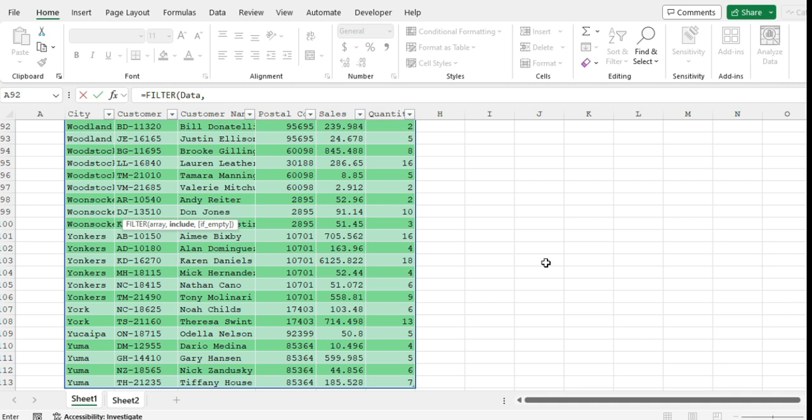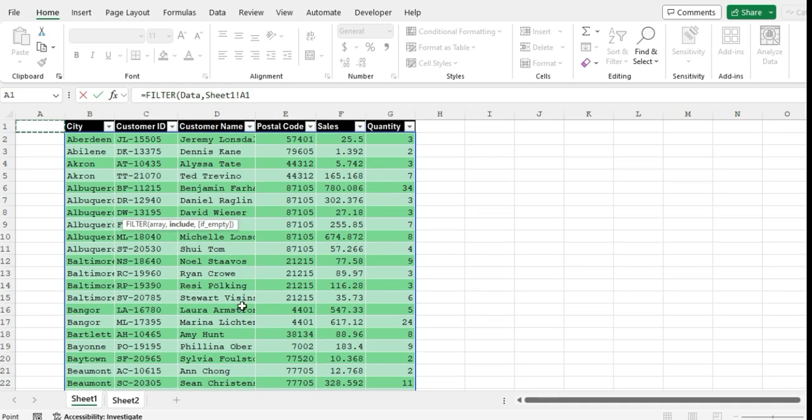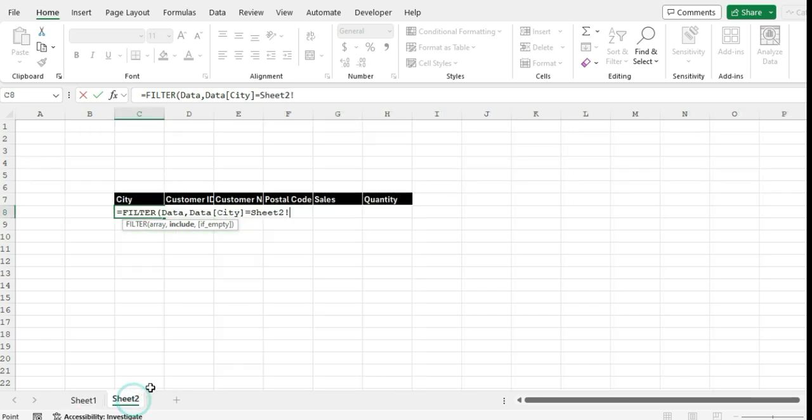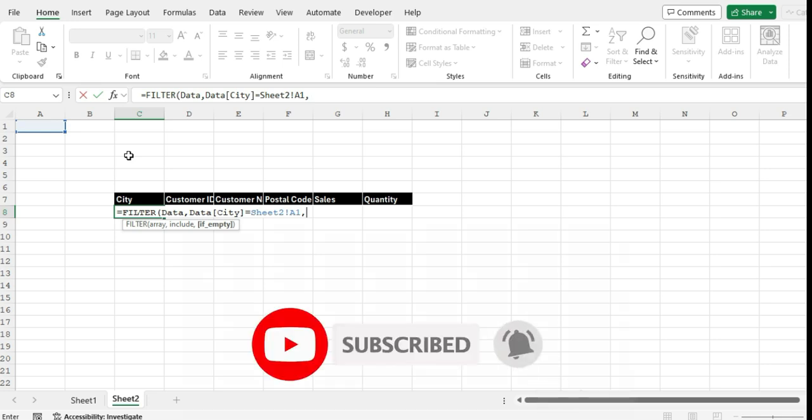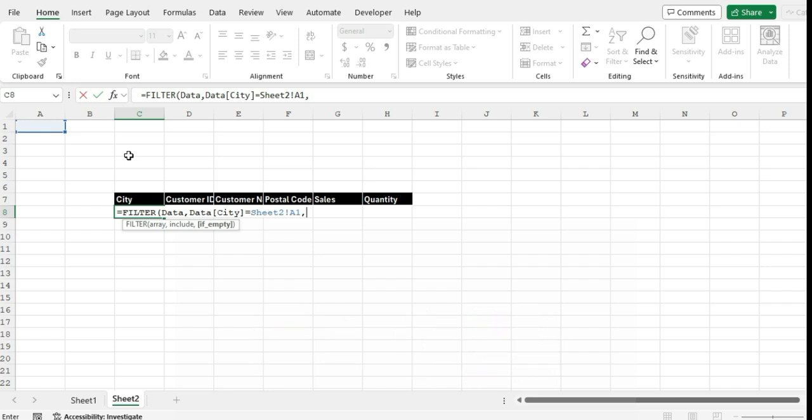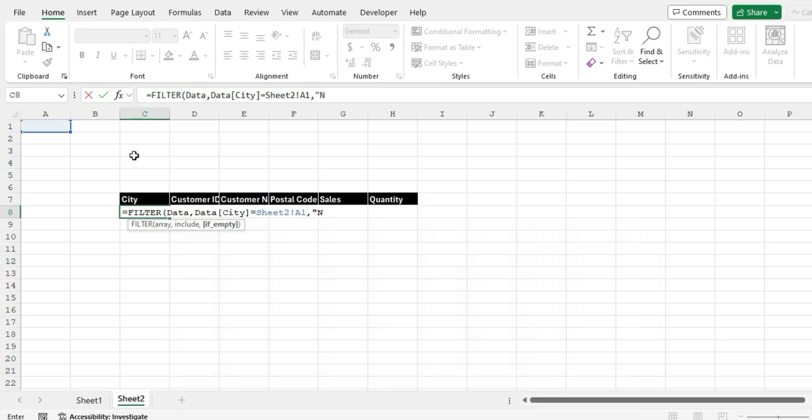Put a comma. I need to enter the search term. In my case, it is city. I click here. Click on sheet 2. I will use the A1 cell, so type equal and type A1, or you can select the cell. Put a comma. I will enter a phrase, no data found, if my function returns no value, which means data not found in the table. Type no data found within double quotes and close the bracket.